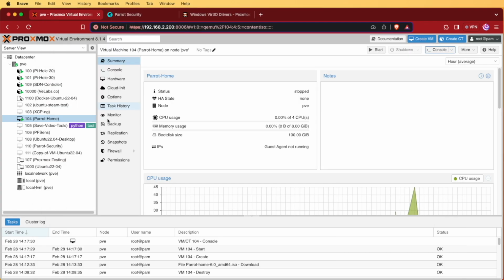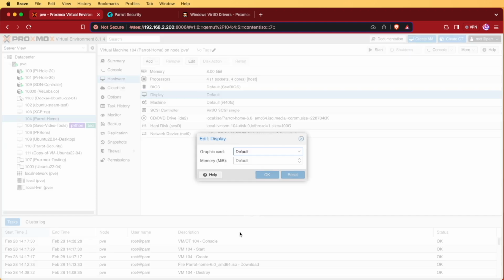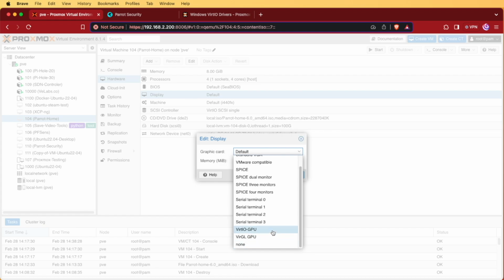Now we'll close out our console window and we'll select our VM, head over to hardware, and under display, we're going to hit edit. And we're going to come down here and we're going to select the VirtIO GPU. Now, what this is, a virtual GPU processing pass-through using the VirtIO drivers.